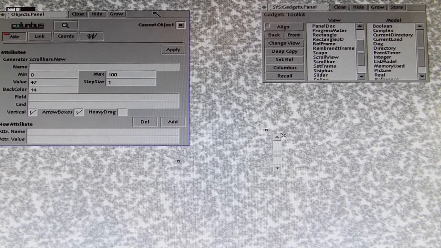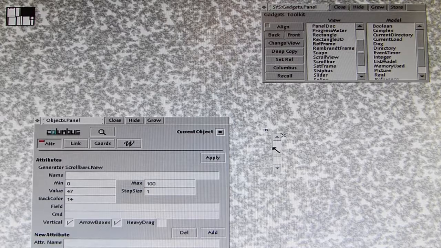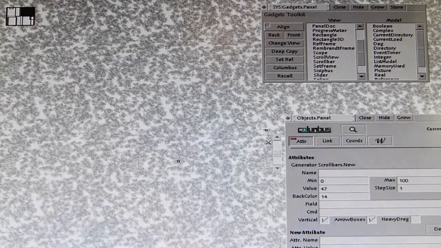When you want to get into this object and change its attributes, you need to select it and you have to raise Columbus. That's your object inspector. So click on Columbus and Columbus shows you all those attributes of this freshly generated gadget. So let's give it a name. Let's name it test scroll. Click on apply to make the changes active.